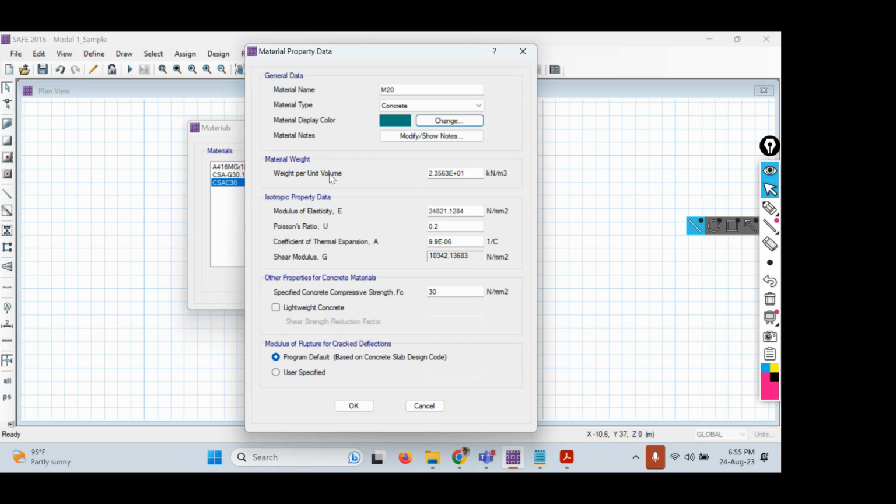What is the unit weight of concrete? Unit weight of concrete is 25. That is not plain concrete; reinforced concrete is 25. For plain concrete, it is 24. Basically, we always design reinforced concrete only. So let us take the unit weight of concrete as 25.